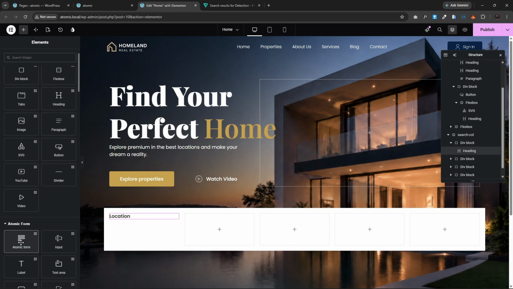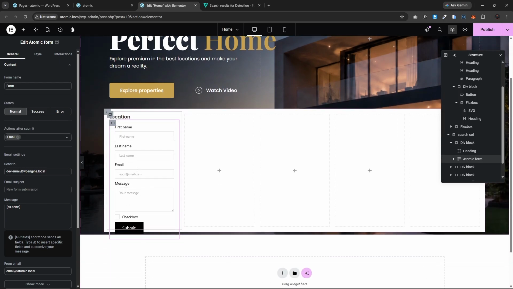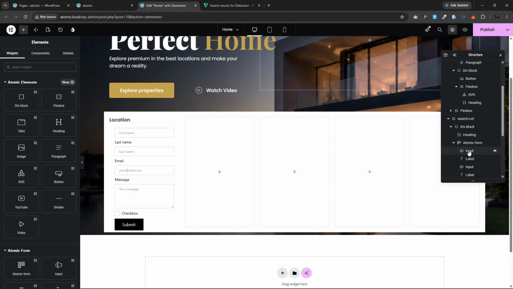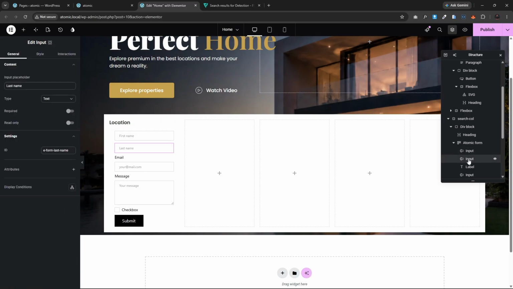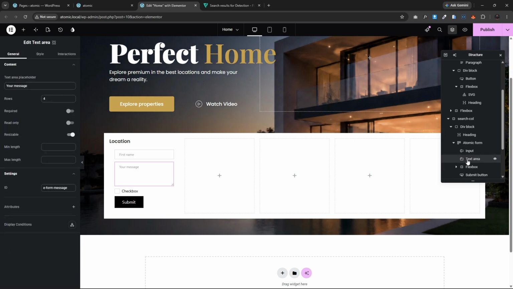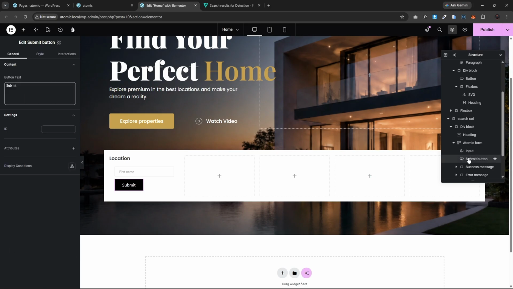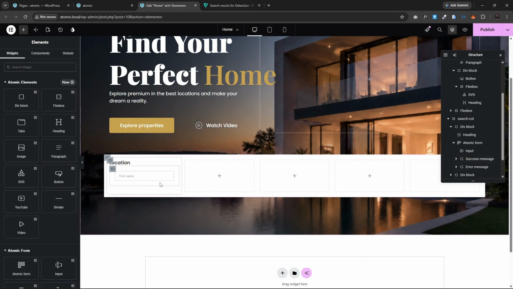The next thing we are going to bring in here is the form, the atomic form. So I bring in the atomic form. Never mind. Let's drag it in here. In the atomic form, we don't need all these things. So I need to take them out. We don't need the label. Let's leave the inputs. We don't need this, and we don't need this. So basically this is just what we want.